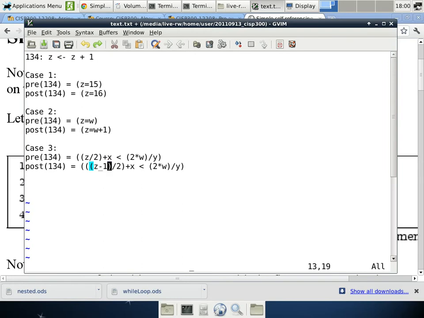That's what it's asking. Since we know line 134 just added 1 to Z, don't you think if we subtract 1 from Z at that time, after line 134 executes, we'll get back to the original value of Z? It's an undo, right? So once we get back to the original value of Z from before line 134, don't you think the rest of the inequality will still be true? It still makes sense.